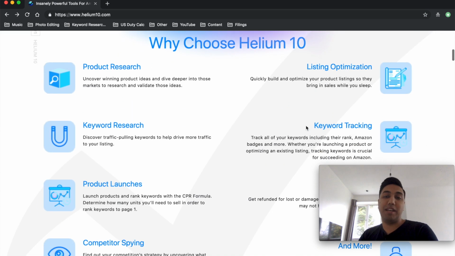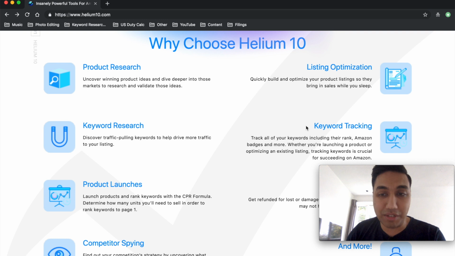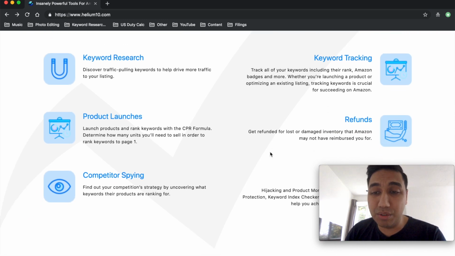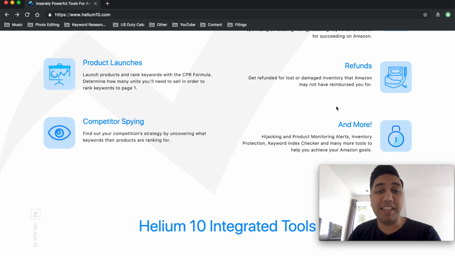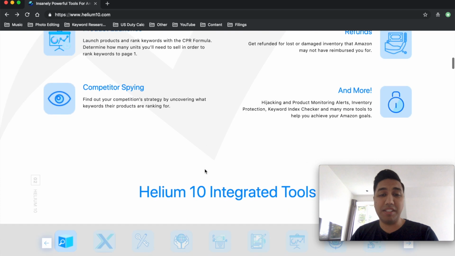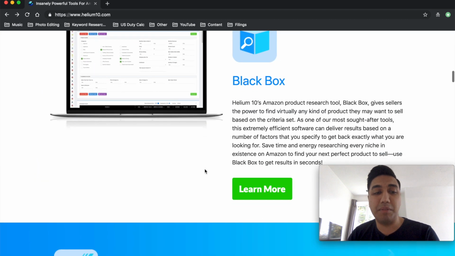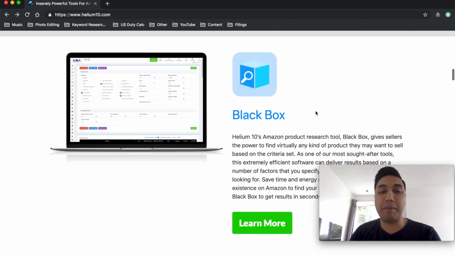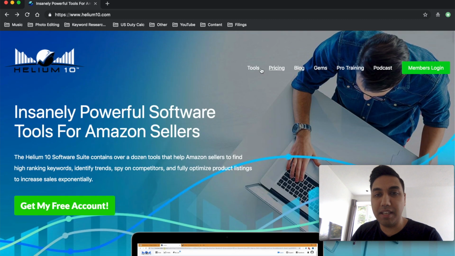There are tons of products. It has product research, keyword research, listing optimization, keyword tracking, helping you with product launches, checking that you're actually getting the refunds that you're meant to get from Amazon, competitor spying, and there is a ton more of integrated products. Now you can learn more about this stuff here if you wanted to, but I'm going to show you Black Box. Let me quickly show you what the pricing is.